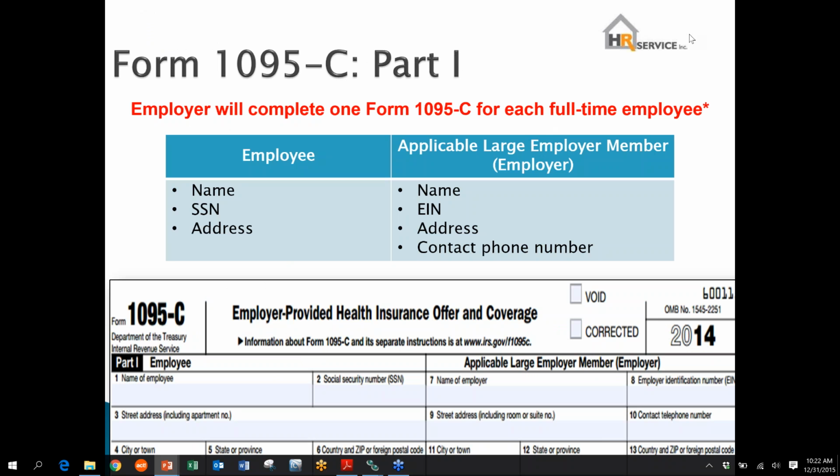In Part 1 of the 1095-C report, you'll need basic employee and employer information. For employees, you'll need the employee's full name, social security number, and address. For the employer, you'll need the employer's name, EIN, address, and telephone number.